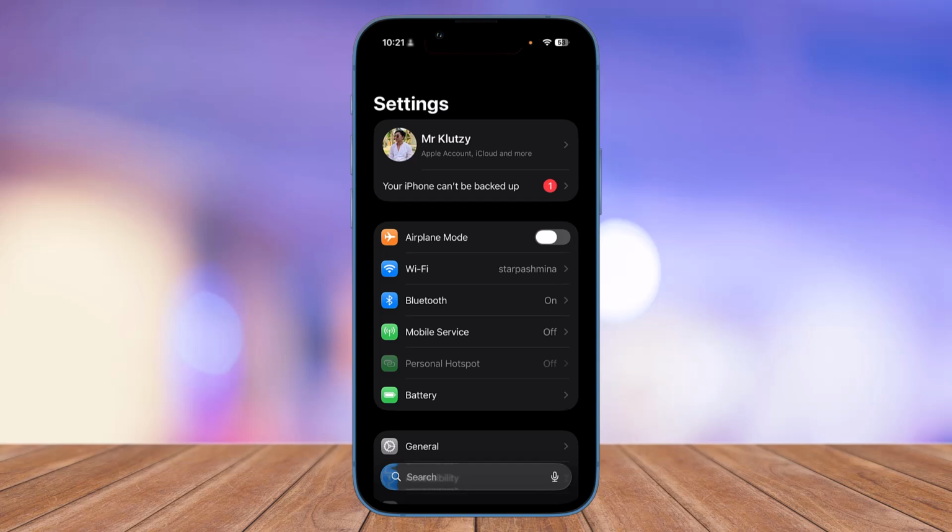You want to know how to change your Apple ID account name? Let's just get straight into the video.